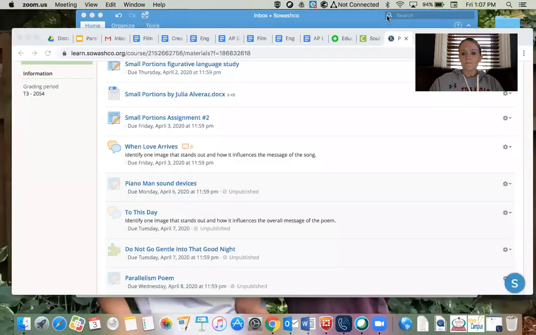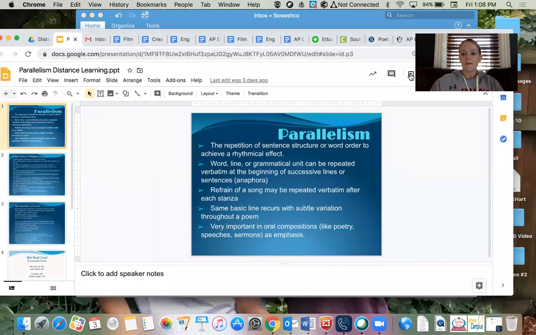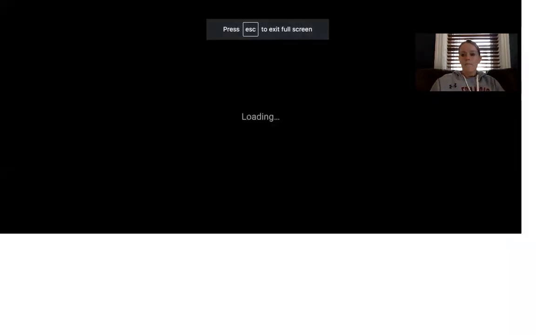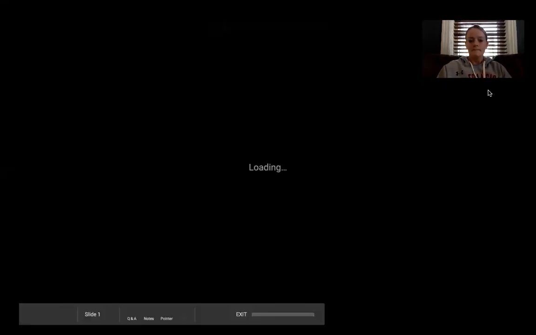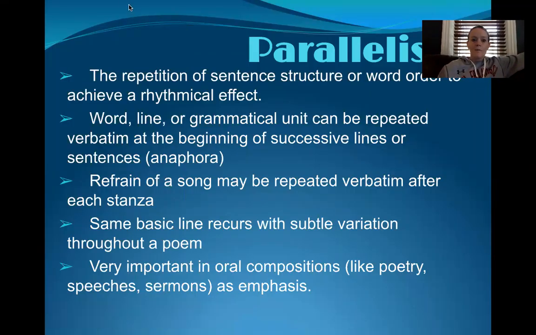I wanted to talk with you today about the concept of parallelism in poetry. So I'm going to walk you through this PowerPoint that I've created about parallelism so that you can see what it is and how it works and how you can talk about it. So I'm going to share my screen right now and basically just walk you through the PowerPoint. So here it is. Let me get this full screen. So here we go.